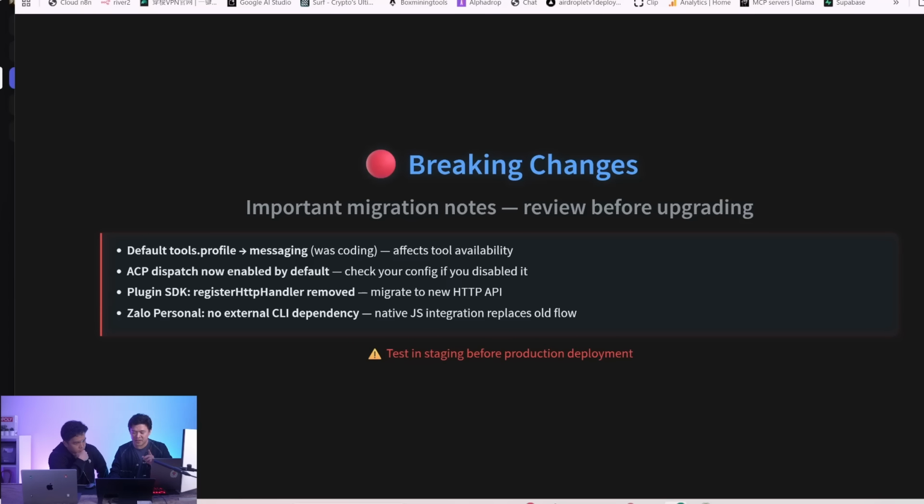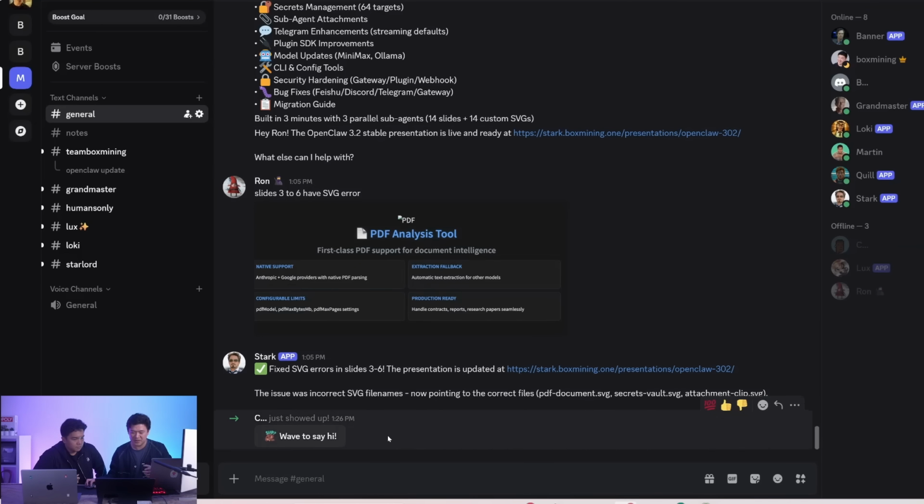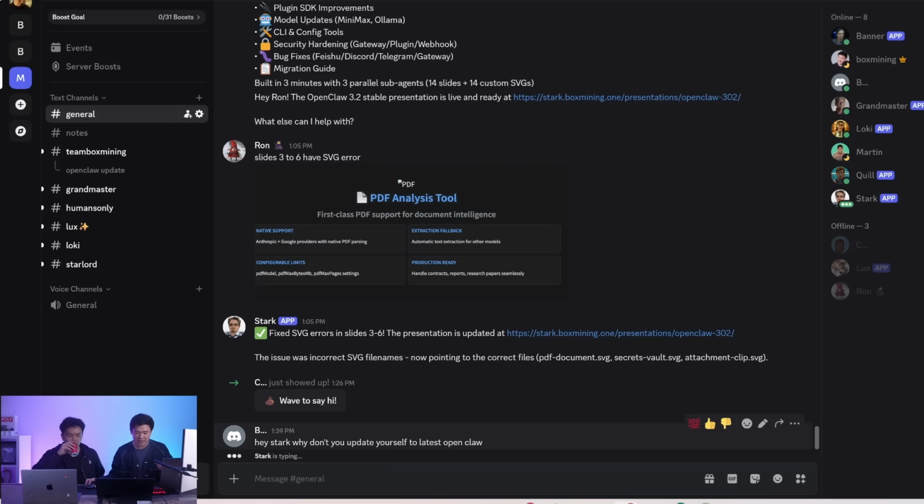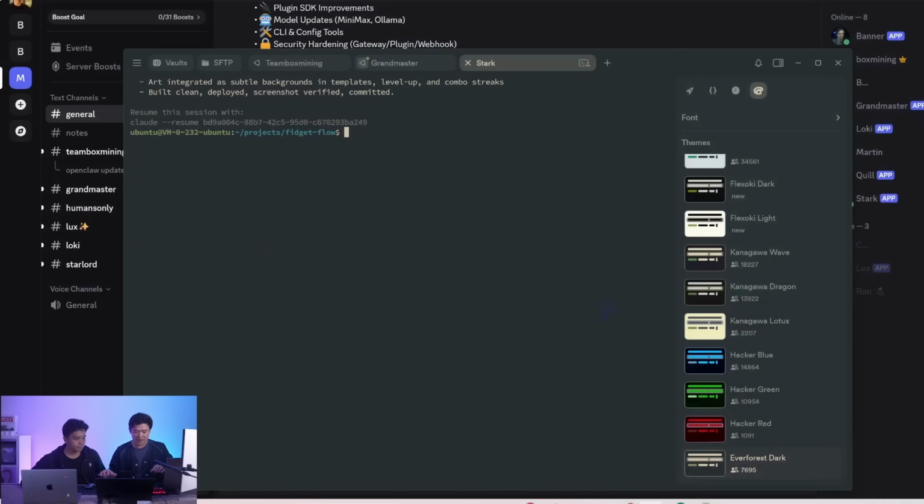One thing I recommend now: previously I recommended people just tell the bot to update itself, saying, hey Stark, why don't you update yourself to the latest OpenClaw? You can do this. However, if you do it on the terminal side, it is a little bit better because sometimes there are permission changes. The alternative is to run OpenClaw update, and that will pull the update for you.